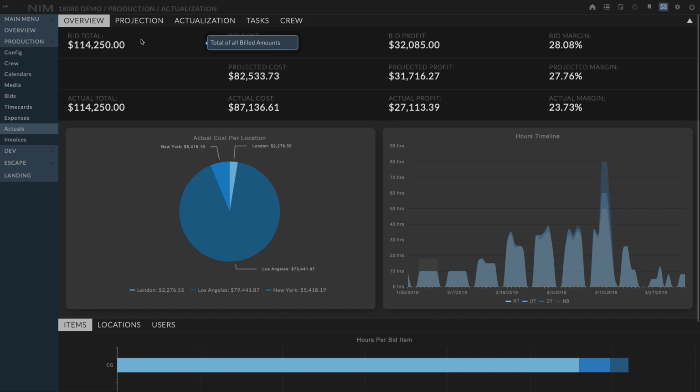Our bid total is the sum total of our awarded bids. Our projected cost is calculated on the Projections tab. Our actual cost is derived from our Actualization tab and is calculated based off of time cards and expenses that have been entered into the system as compared to the total of awarded bids. Hovering over the totals in the dashboard, you can actually see a tooltip that indicates how the value is derived.